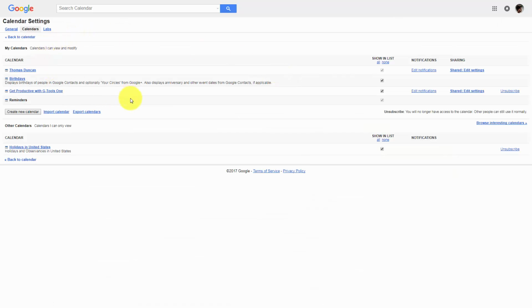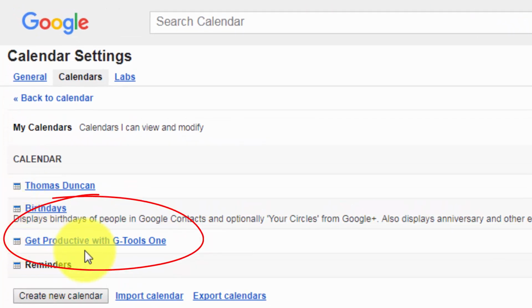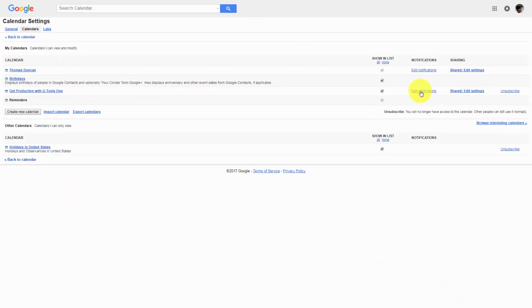In looking at the settings area, there are two other items that we'll want to note. The first is that you'll see that there is a calendar called Get Productive with G-Tools 1. This is actually the classroom application that we were working with earlier in this course. That means that all of the events that we create will be added to our Google Calendar when we actually look at it. And we can either control those notifications or we can add them.